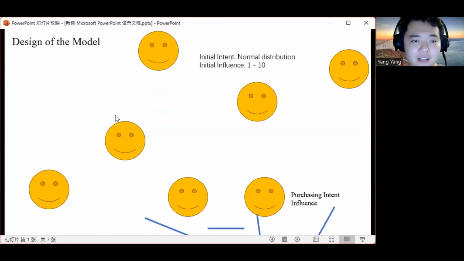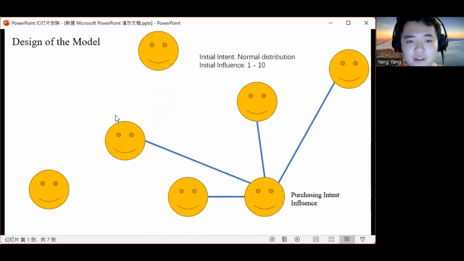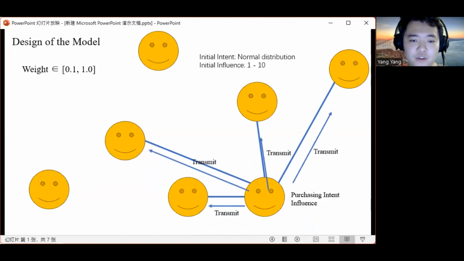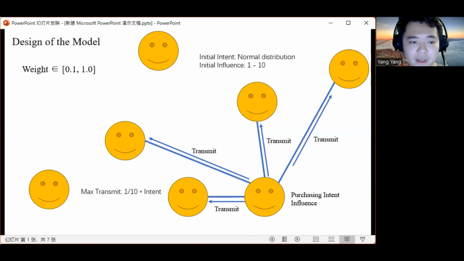Each consumer then connects to the nearest different numbers of other agents based on their influence. These connections are unidirectional and are used to transmit purchasing intent. The connections have random weights reflecting varying degrees of acceptance of the opinions. This also reflects real-world social dynamics. And in order to prevent extreme values from overly influencing others, the weight is kept to ensure that each influencer transmits no more than 1/10 of their own intent per cycle.